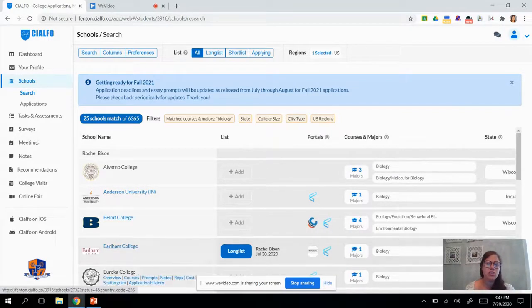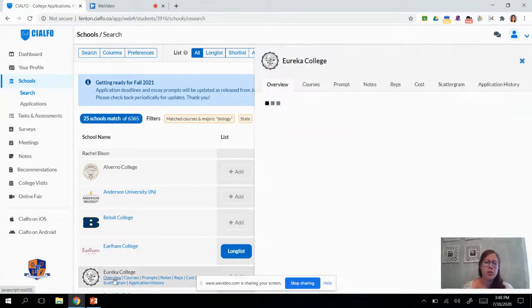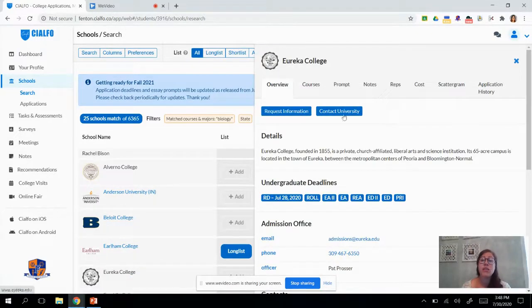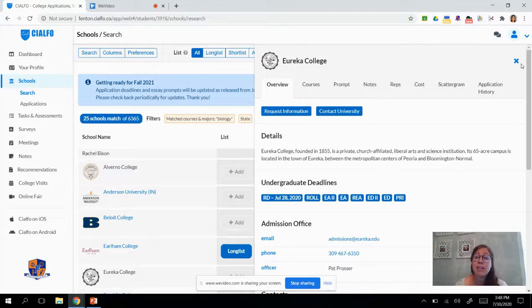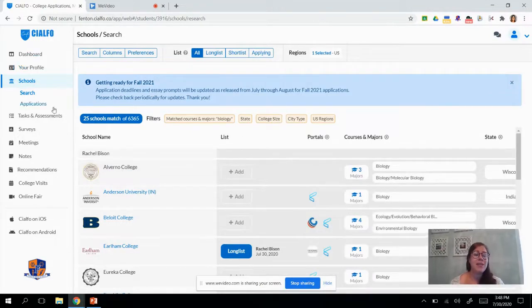And again, you can look at the individual colleges. You can either go to their page, or for Eureka, for example, you'd click Overview, and you could do that for any of these schools, and it'll pop it out into a corner. So you can still see your search and also see the school that you're interested in applying to. Okay, so that's how you use the college search function.